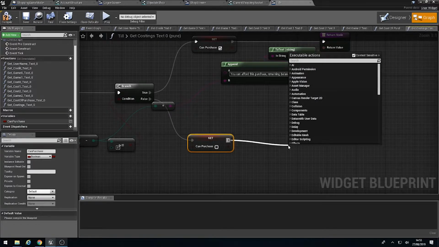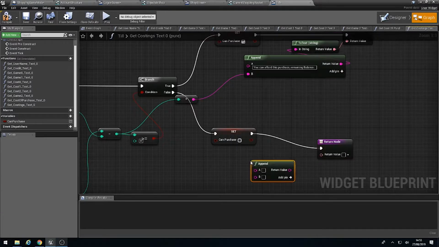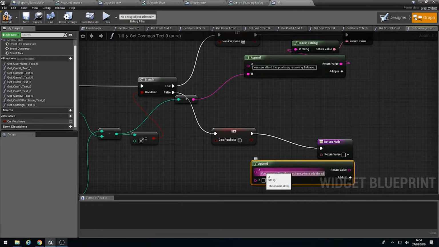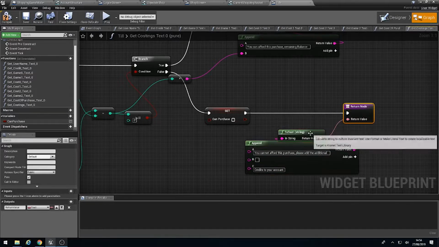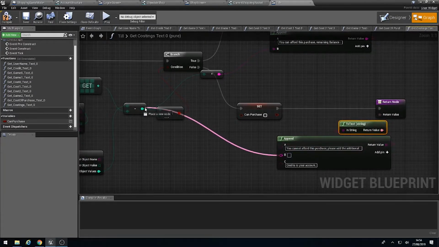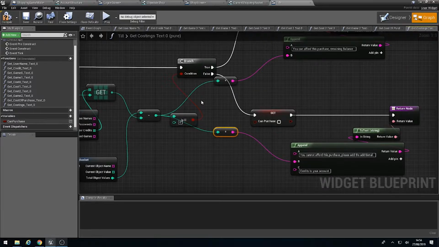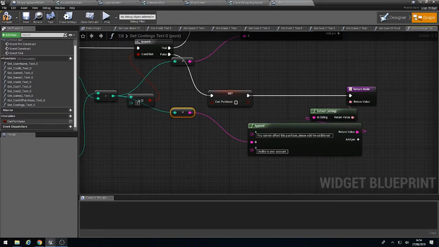There you go, adding a new return node in. Append: You cannot afford this purchase. Please add the additional credits to your account. Right. So now we're going to have an extra statement involved in this. If it becomes a false statement for any reason, it will then say you cannot afford this purchase, please add X amount of credit to your account.